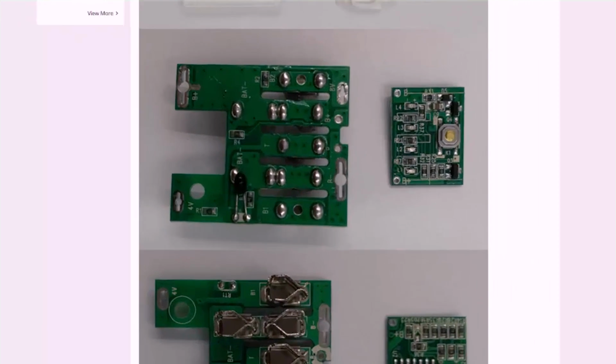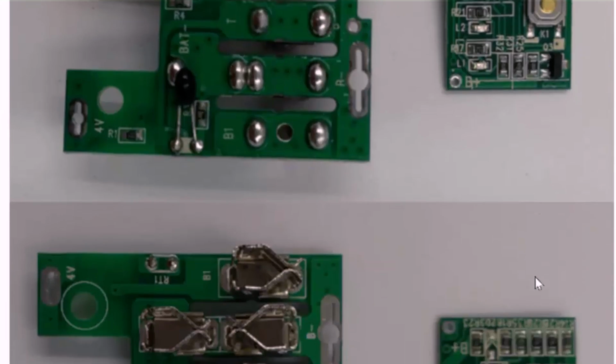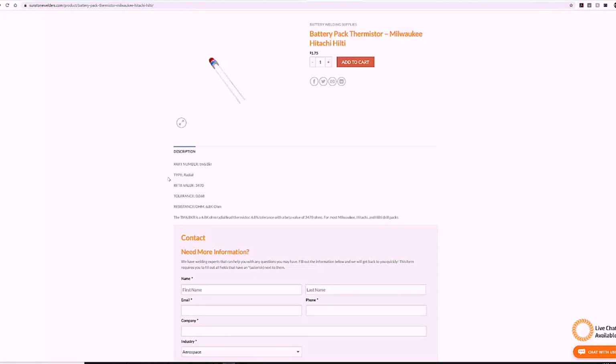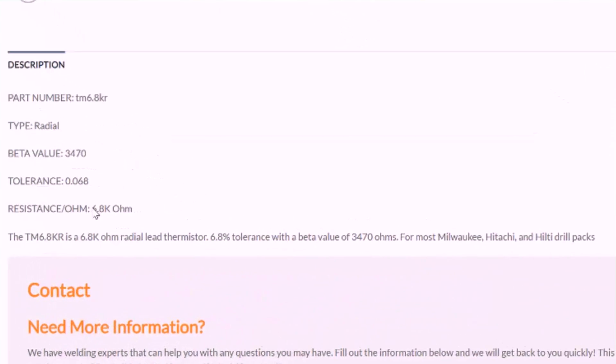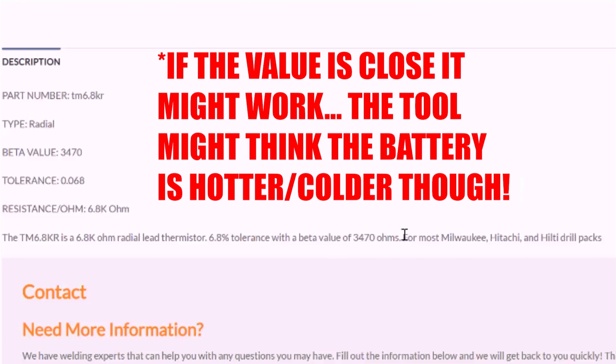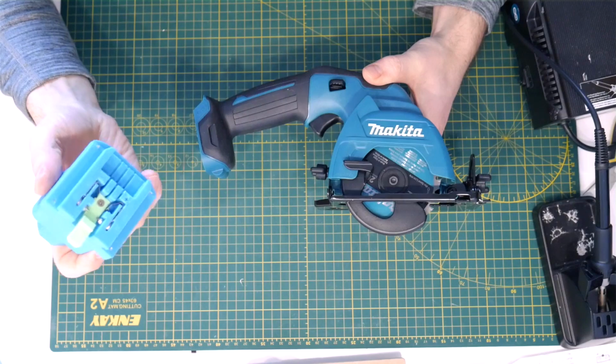For you guys really paying attention, you might be wondering then why I didn't just connect the temperature terminal on the Milwaukee battery to the temperature terminal on the Makita tool. And the reason for that is that some manufacturers use different values for their thermistor. And so again, by doing a little bit of research, I found a Milwaukee replacement thermistor, and those come in at 6.8K. And so that 6,800 ohm value is too low for the Makita tool, and it likely won't run properly.